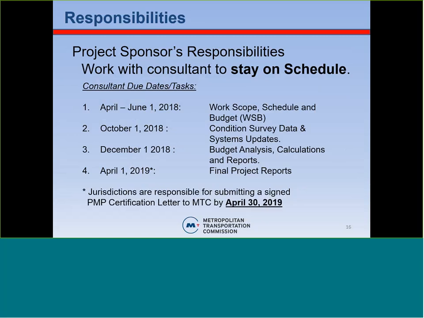So these are the due dates. The consultant has to get you a work scope, schedule, and budget by June 1st. These dates, by the way, the first 3 dates are not hard and fast. Your consultant will work with you based on your schedule to make sure that you get items 1 through 3 within these time frames. Item 4 is critical. That has to be done on time. So between April and June, you'll get your work scope, schedule, and budget created.